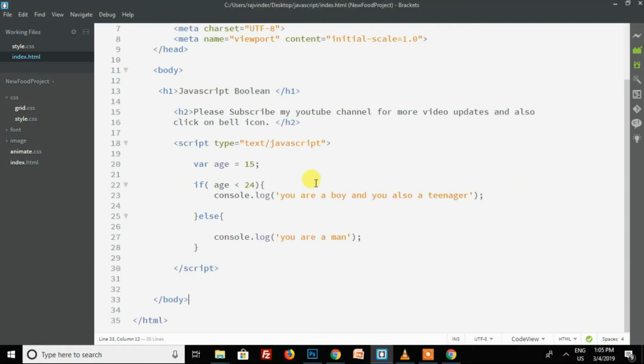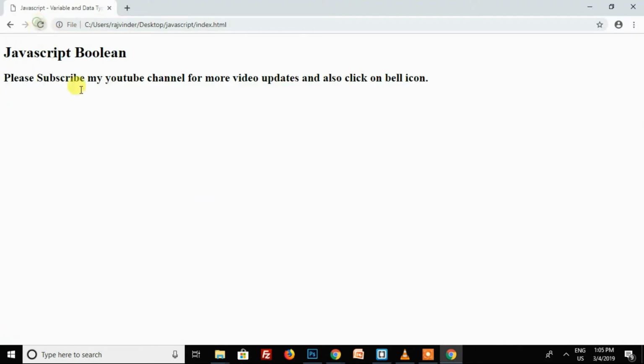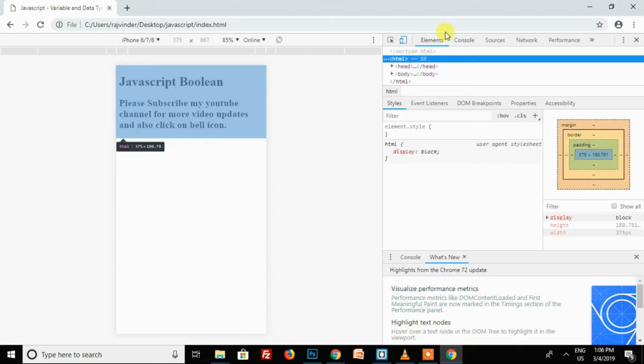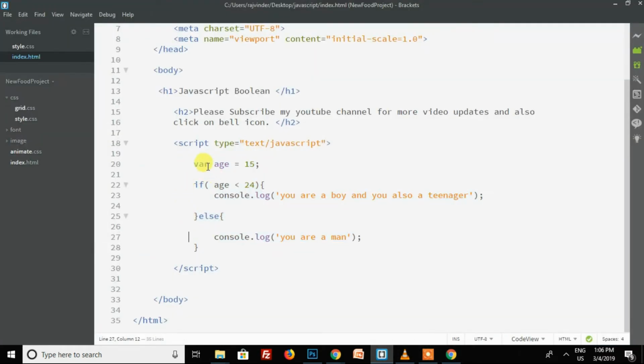Now see what is the result of this. I refresh once and inspect this, because I console the result. Now see, you are a boy and you are also a teenager. The variable age is 15, and in this condition I put if age is less than 24. So this condition is true.